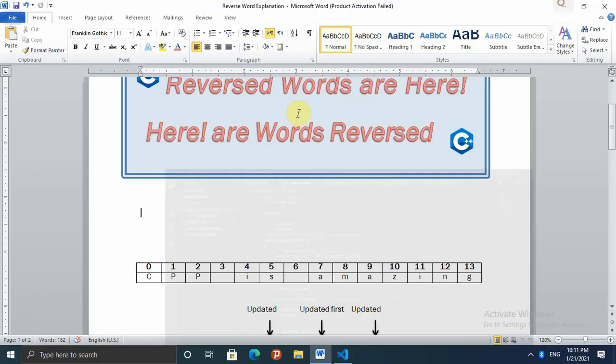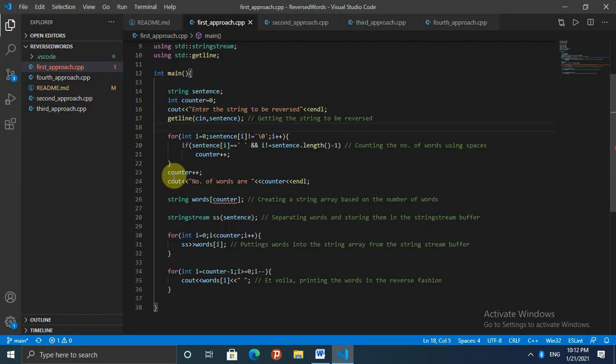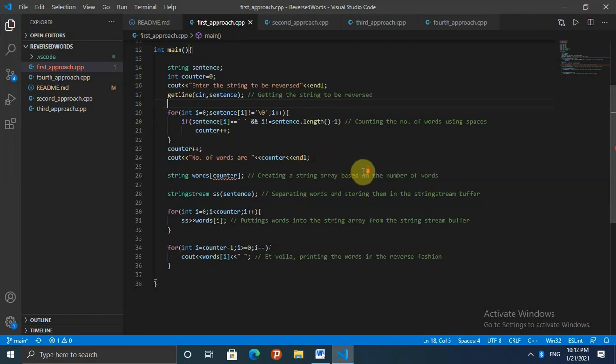So how this code would go about it is, whenever the space character is encountered, the counter value would be incremented by 1. Initially it was 0, so CPP is 1 word. After that, this space is encountered, and so the counter is set to 2. And then there was no space encountered, and this last statement over here in the end, sorry guys, would increment its value to 3. So that's how we know that the number of words is 3.